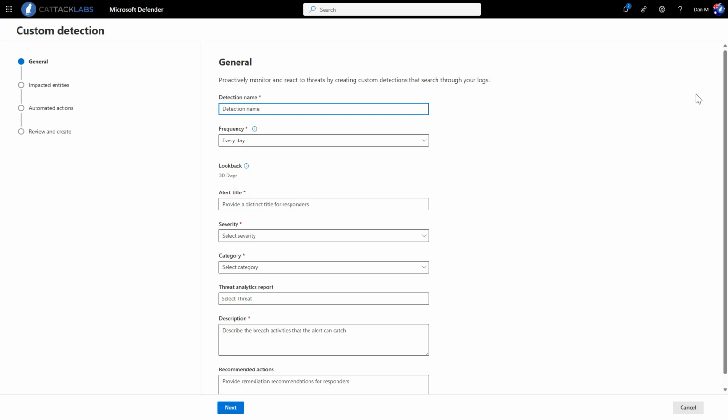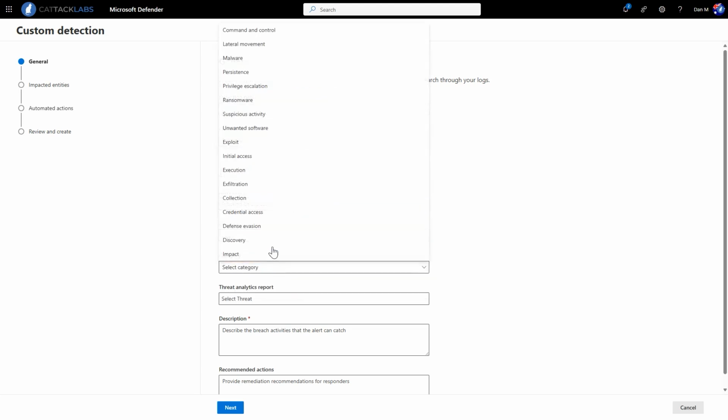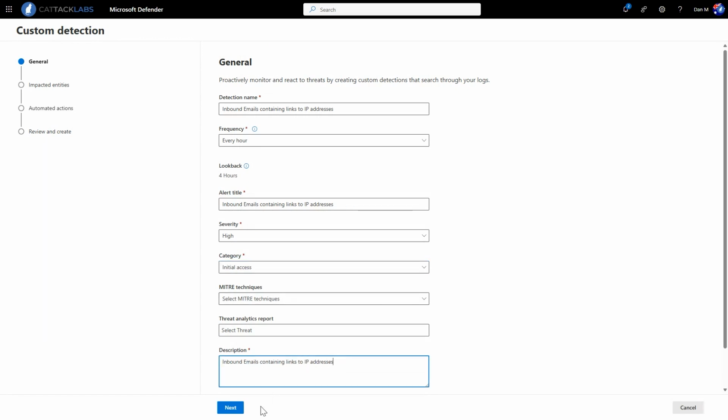So for example, if there's a campaign going on using this technique, and you see that it's hitting users and delivered to inbox, you can have an automatic detection on it, so the team is notified. Fast response. Exactly. And there's a very powerful capability here. I will just walk you through how you can create something like this. So this will run continuously and generate a high severity incident. We'll say this is initial access and add some description.